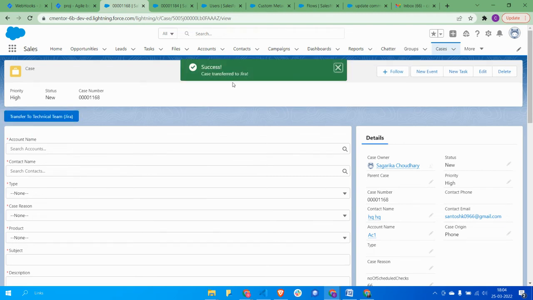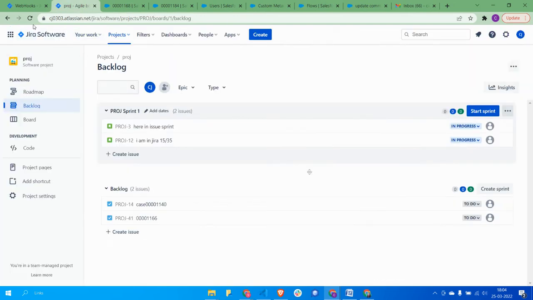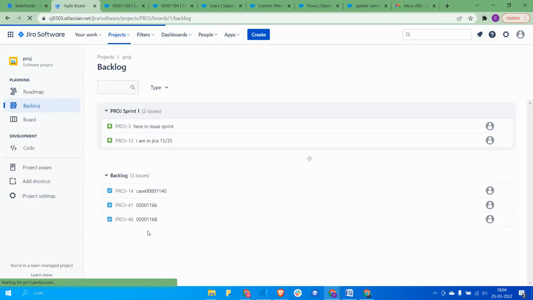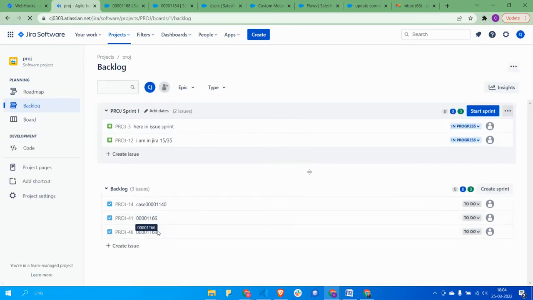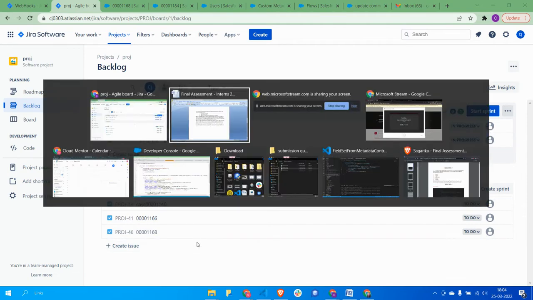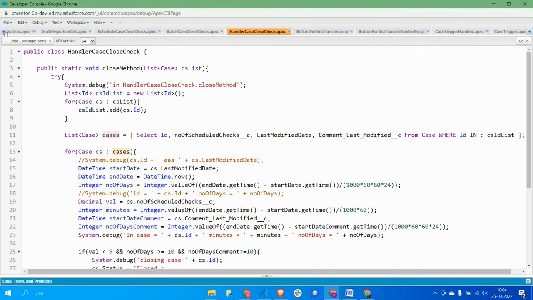So yes, the case has been transferred to Jira, and the name will be 1168 only. So this is the 1168 that has been created, and the status in Jira, when you create an issue, automatically starts from To Do itself. So this is the case that has been created. Let us see the code for it before we go to the other side of the implementation.